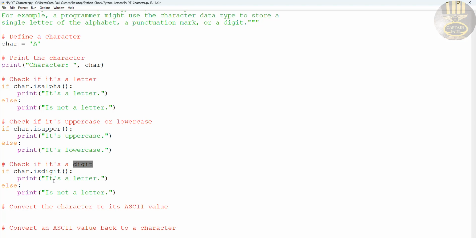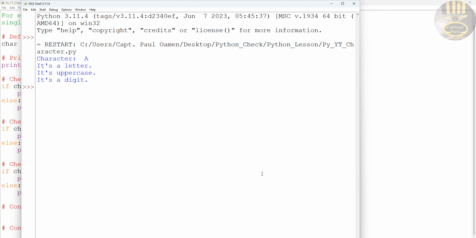Let's grab all of that. Okay, let's say it's not a digit. Okay, it's not a digit, and this one, it is a digit. Let's say it is a digit. Okay, so now let's run that and see what's going on. Run. There. Okay, as you can see, it is a digit.